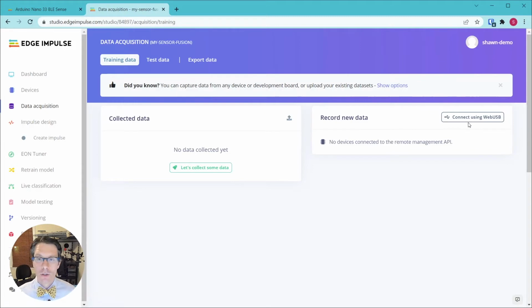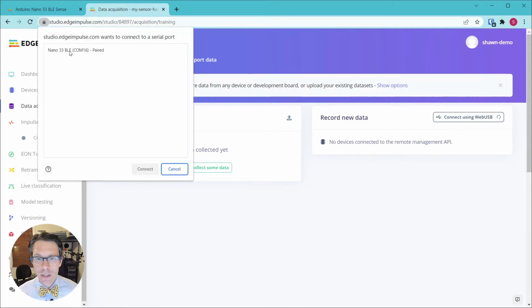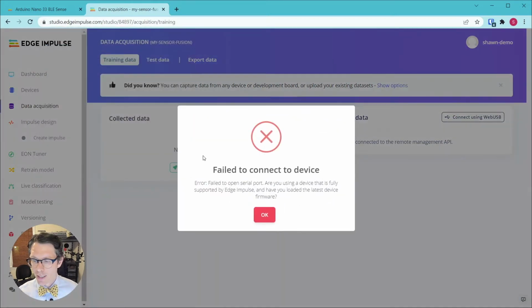If you are on Chrome or if you are on Microsoft Edge, you can use web USB to connect to your dev board. If you are not on either of those browsers, you will need to run the Edge Impulse daemon as shown in the other webinars in order to connect your dev board to your computer and then connect that to the project we just created here. However, web USB is very easy, so I'm going to click that.